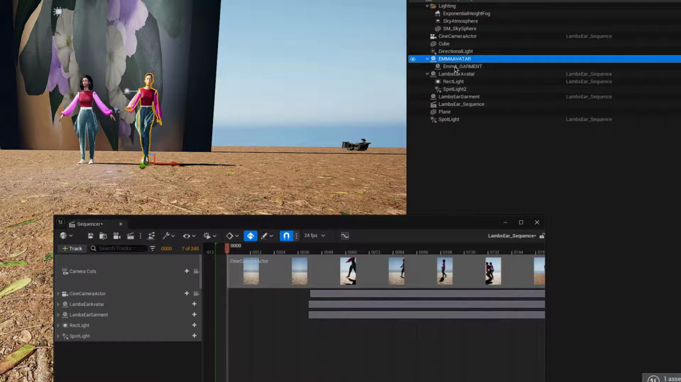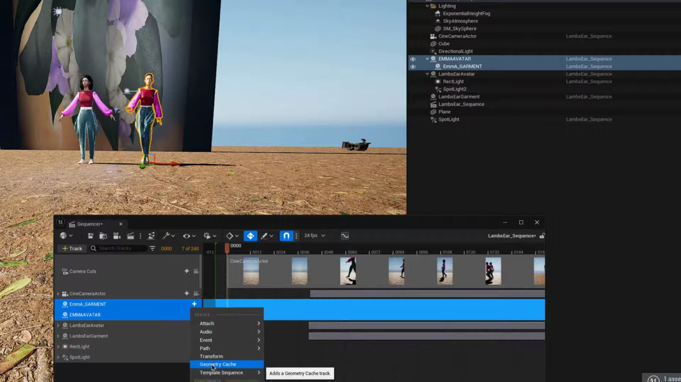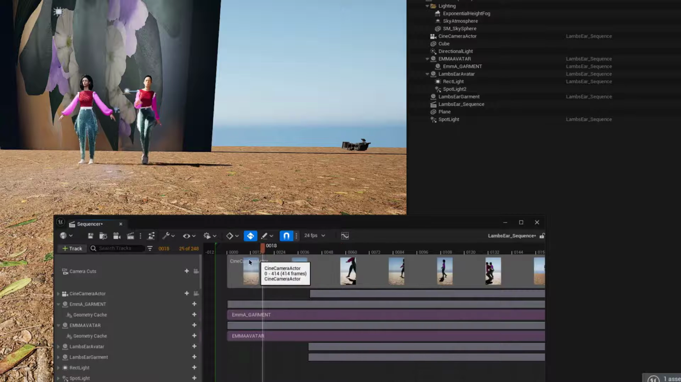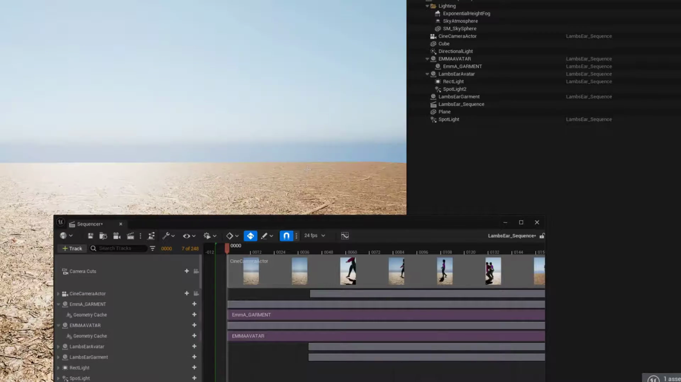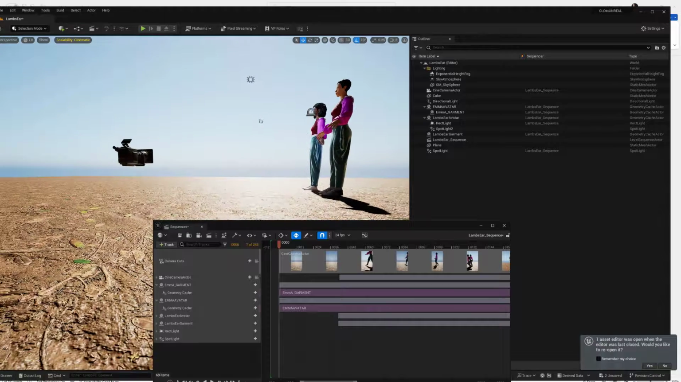We need to bring Emma, Avatar, and Garment in by dragging them into the scene. You can just drop them anywhere. They'll both be highlighted, so conveniently, you can just hit the plus sign, and for each one, you need to have a geometry cache, and that will actually get the animation into play. Okay, so now we need to move her around, and I'm going to adjust my space real quick, just so we can see in profile.